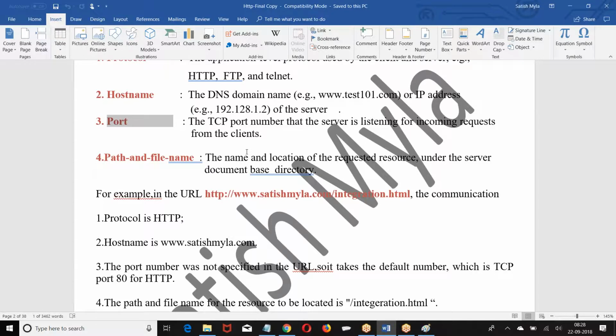A URL has 4 parts: protocol, hostname, port, path of the file. Protocol can be anything: HTTP, HTTPS, FTP, SMTP, Telnet. A lot of protocols are there. The next is the host name, your DNS name or IP address. Then we have the port. Default port numbers will apply in case you don't mention one. What are the default port numbers? HTTP 80, HTTPS 443, SMTP 25, FTP 21. Like this, default port numbers are there.